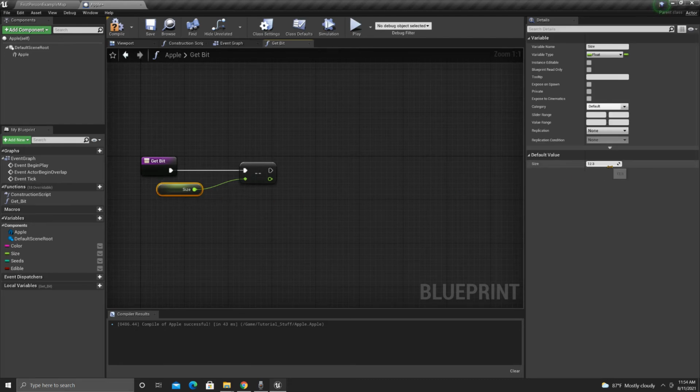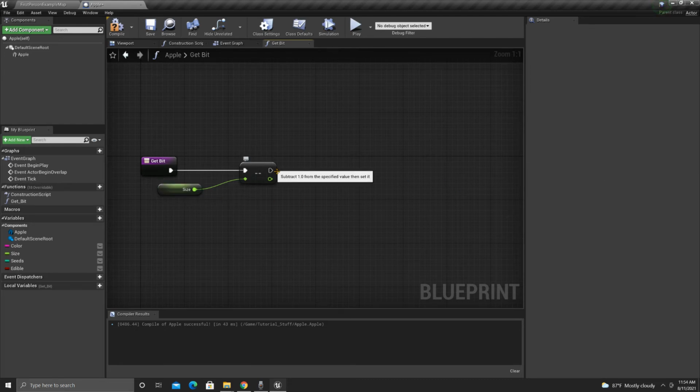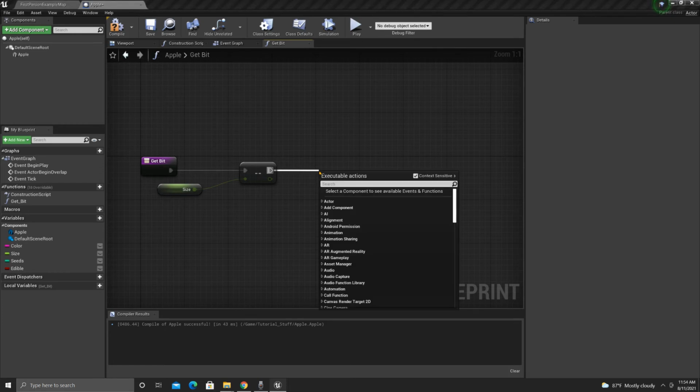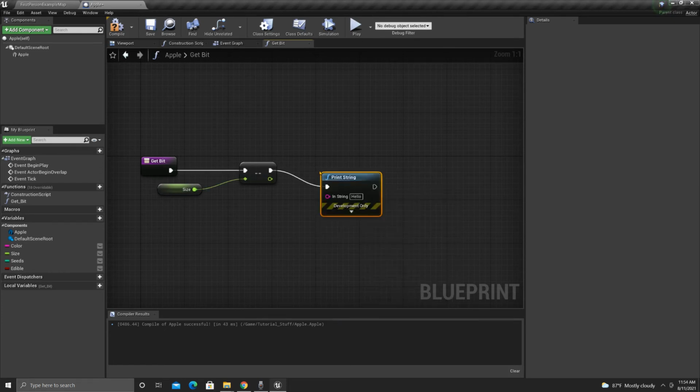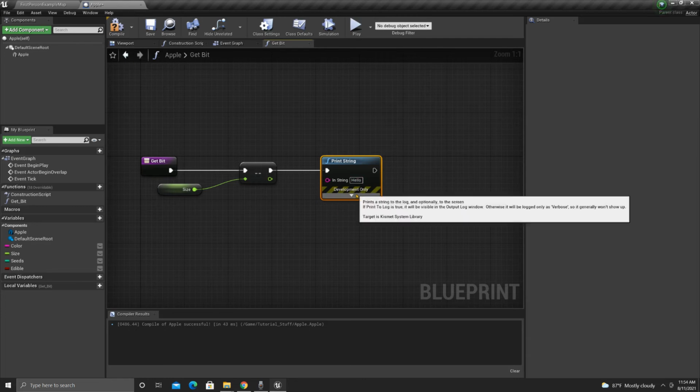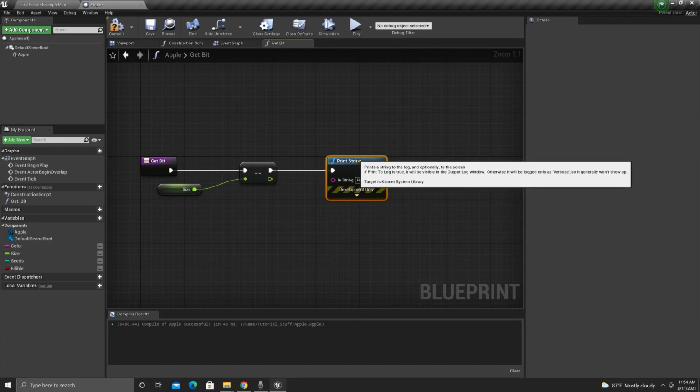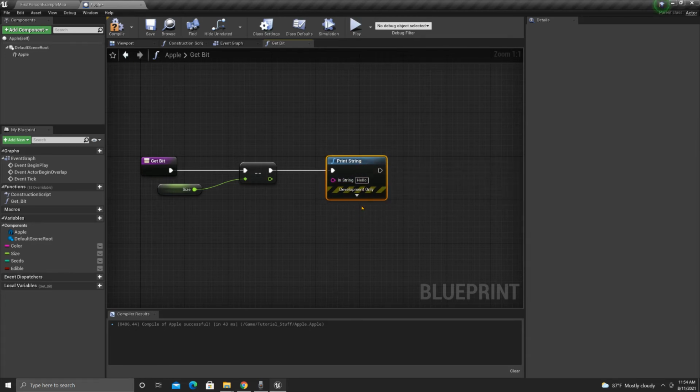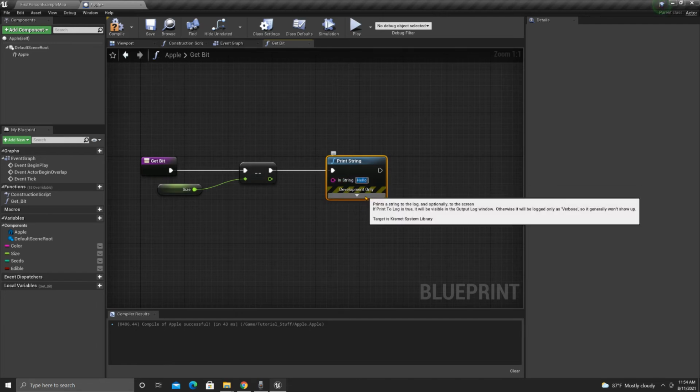But we're not sure if it's going to work. A common debugging method is to print to the console and print values in certain places of code. So we can drag off of, after we decrement, we can search for print string, and this will print something to the console, a message that we make up so that we know what's happening inside our code. For now, we're just going to get size.